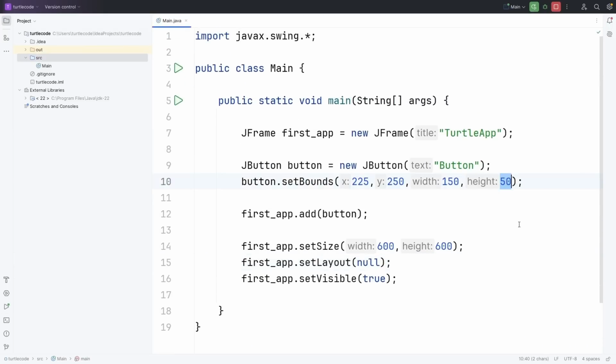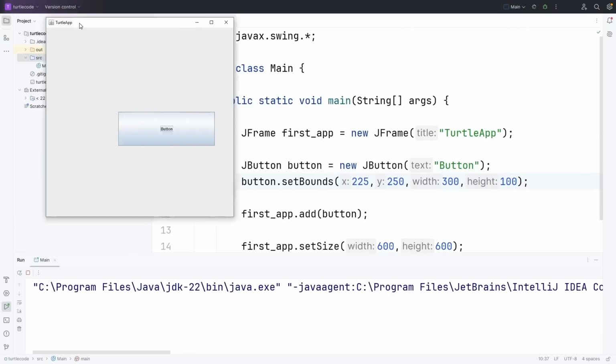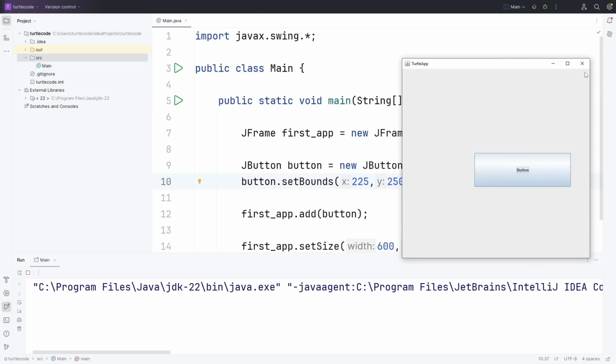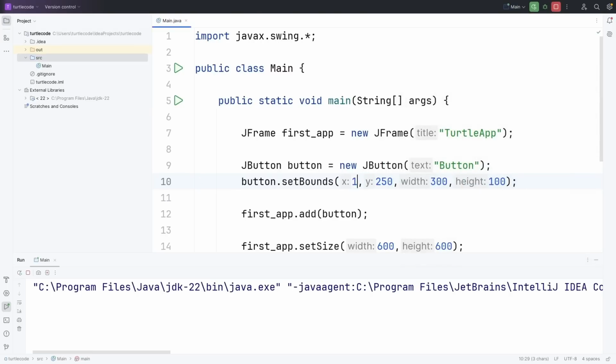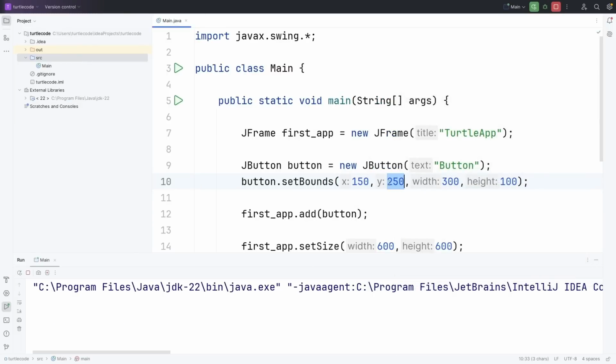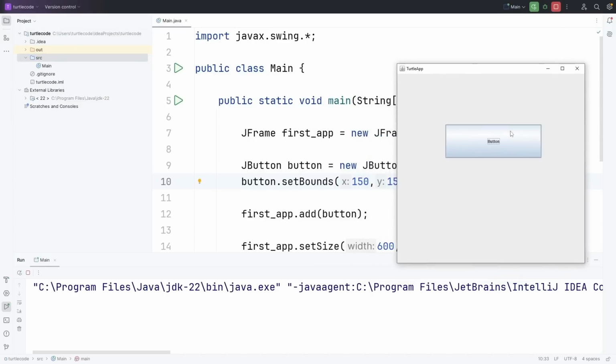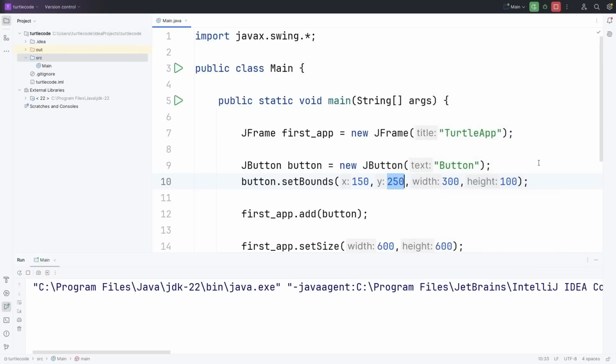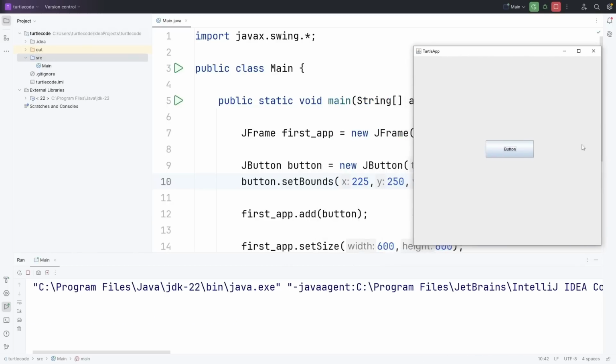Let's understand better how it works by changing the parameters sent to the method. I changed the height and width values. I changed the x value. The object moves in the x coordinate. Now I will change the y value. The object moved in the y coordinate. I set all the values to their initial state. I set the button to its initial position and size.